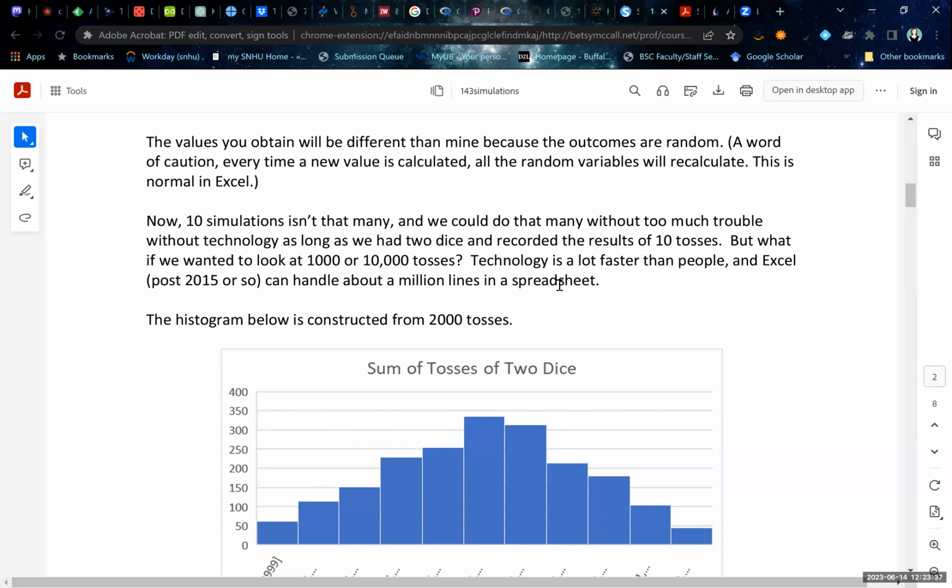So we could extend, we can copy and paste our formulas, and we can get 1,000 tosses or 10,000 tosses. Technology is getting faster, and Excel can do this a little bit more easily than it used to. Again, I want to stress, this is not the only way to do simulations in Excel, but in terms of looking at the mechanics, this is more about what Minitab is really doing behind the scenes when we get there.